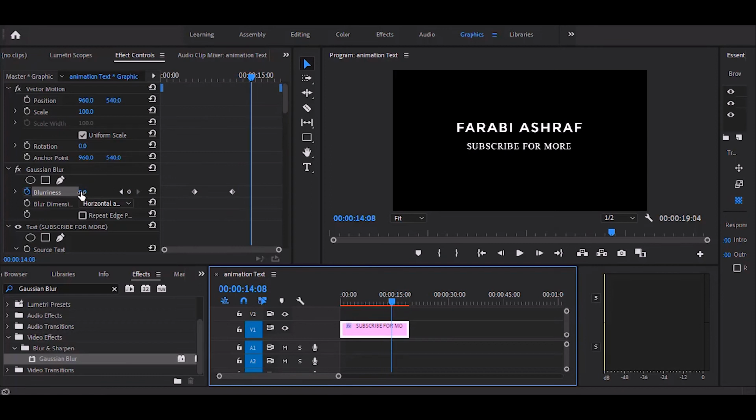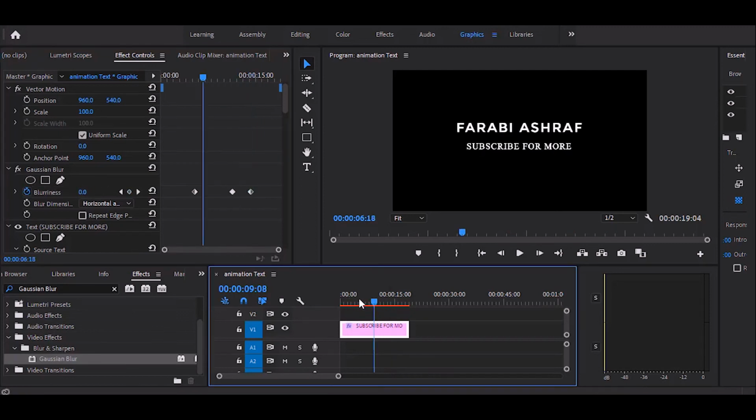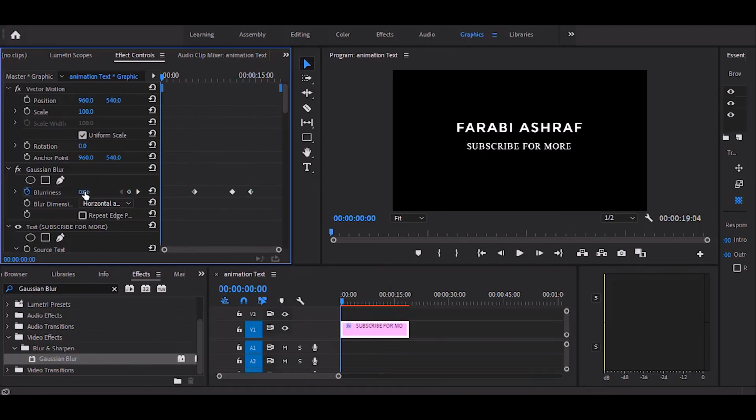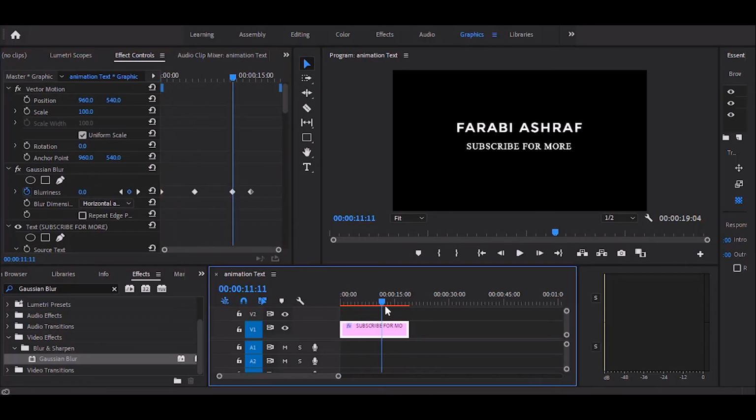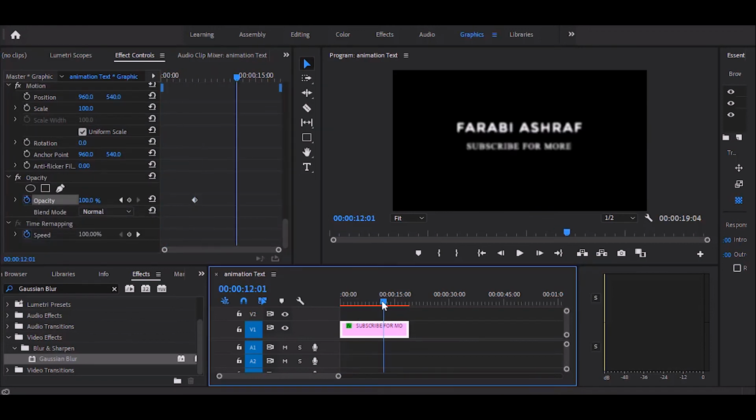Okay, we need two more keyframes. Set blurriness to 130 at the beginning. This keyframe makes the text blurred and then unblurred. Again go to the opacity in the effect control panel and make opacity 0 to 100%.